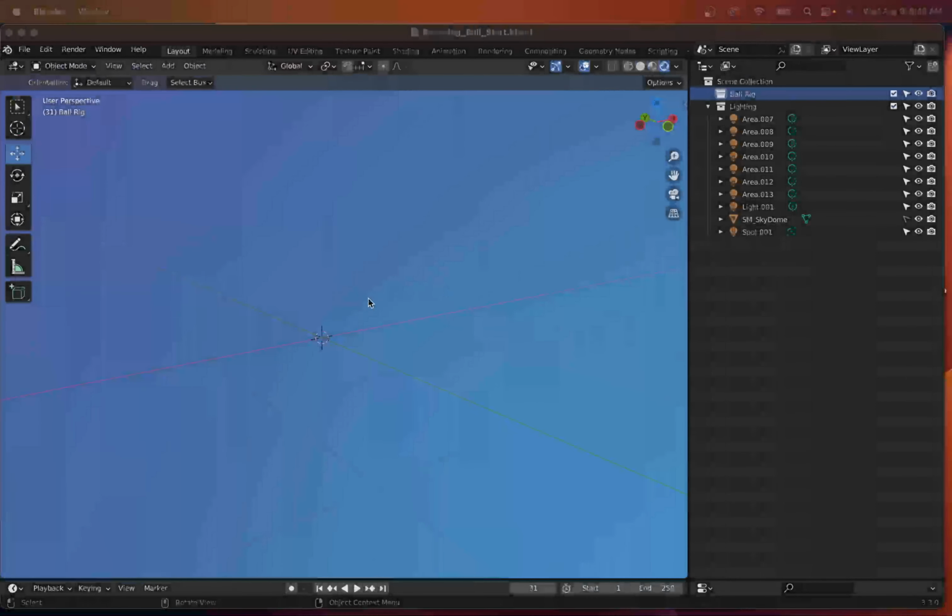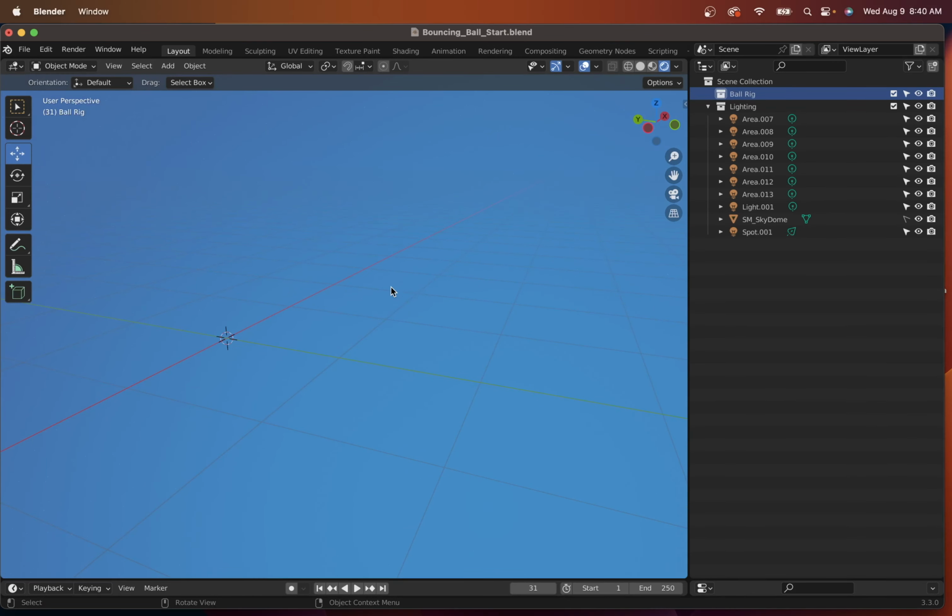Alright, so in this tutorial we're going to do a quick introduction to a ball rig and the animation of that ball inside of Blender. It's a really cool way to get introduced into animation, so let's just get to it. The first thing that we're going to need to do is create a ball.